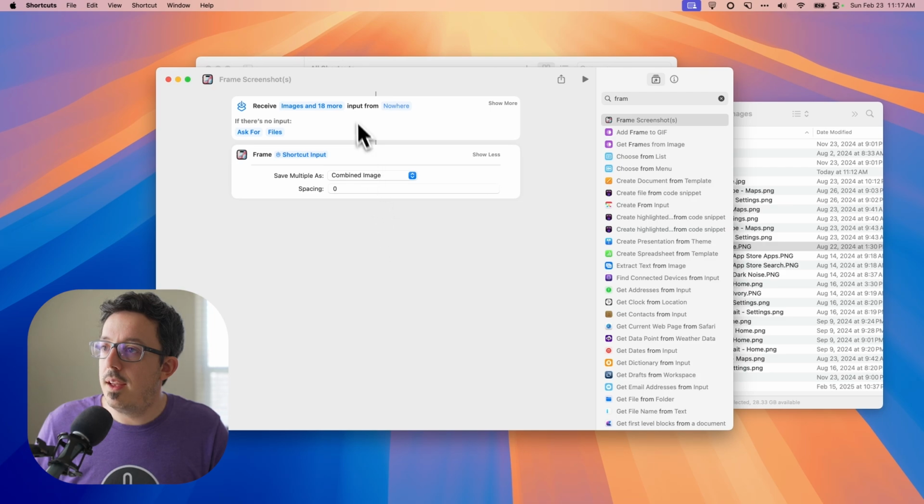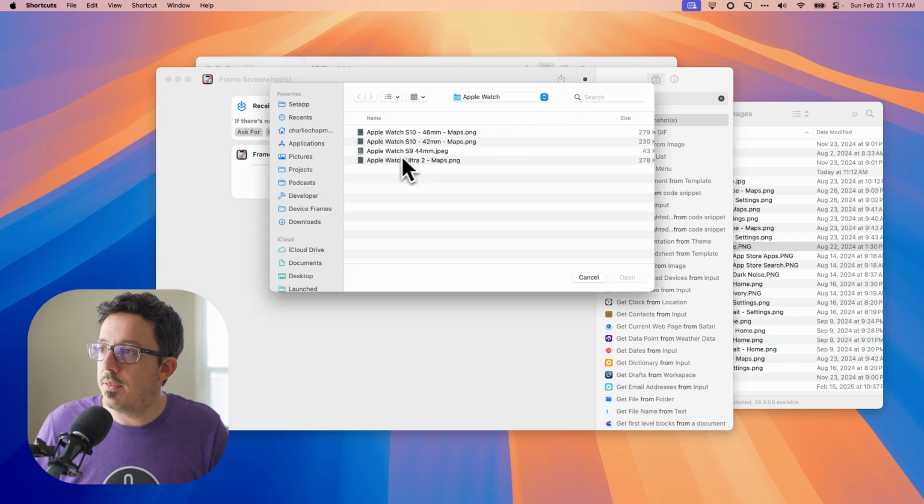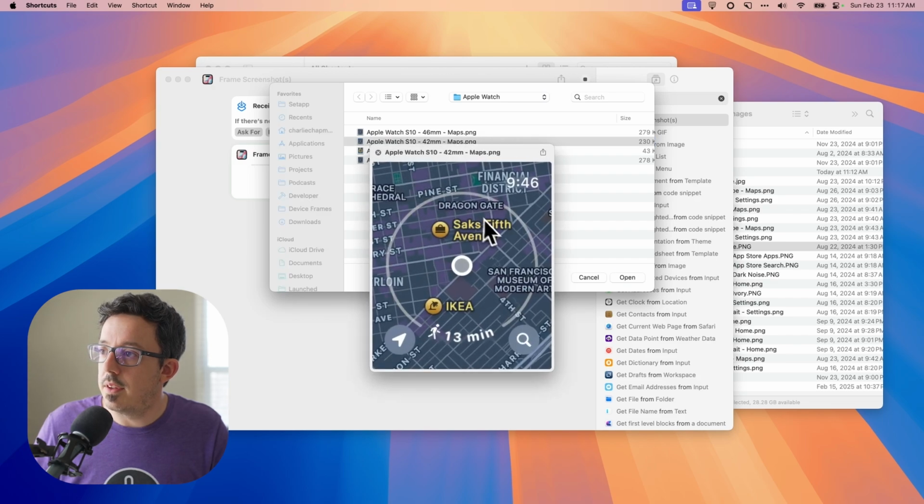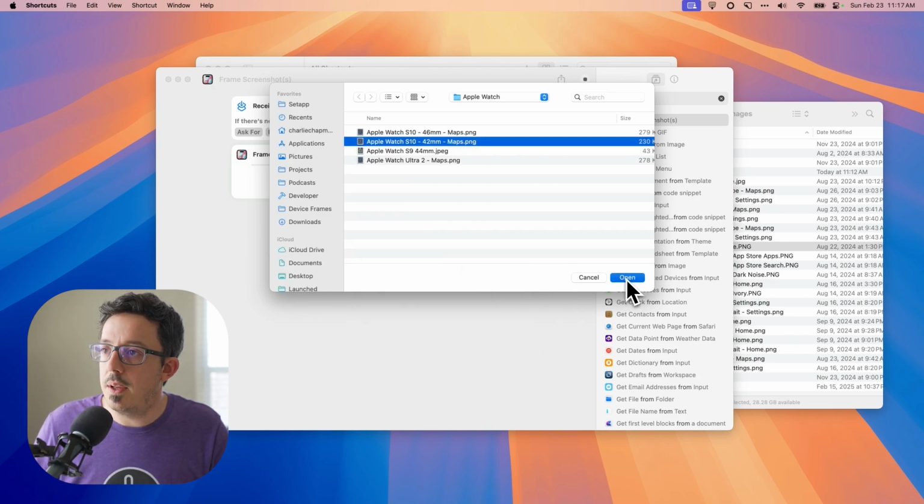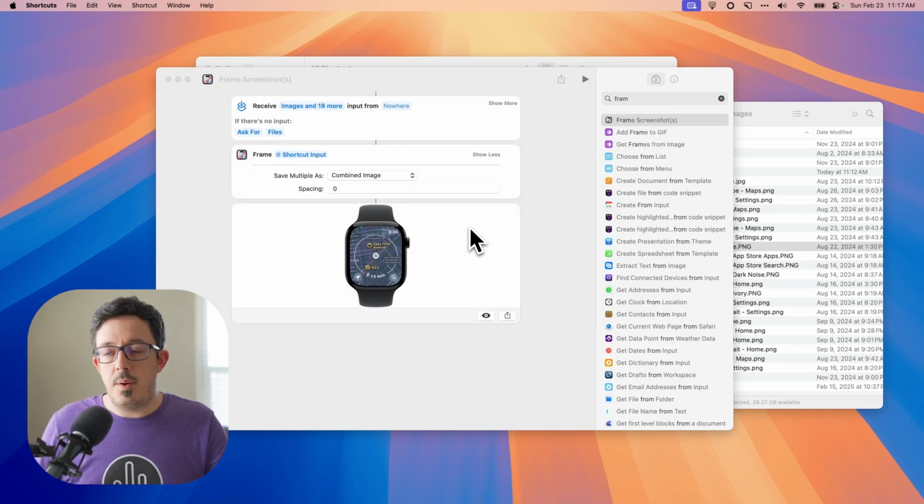And then that way I can make sure that if I run this, like from here right now, it'll ask me for a file instead of just freaking out. And then let's just run this and see what it does. So if I hit play, it should ask me for a file. You can see I'm on the Apple Watch section of my samples. So there's like an Apple Watch screenshot. And if I open it, boom, it's got a frame on it.